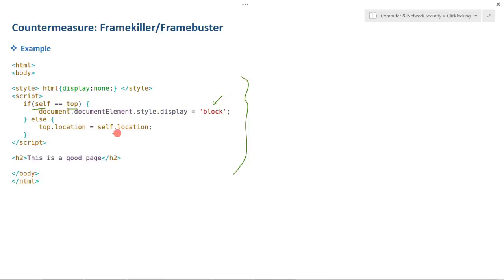And if it's not the same, they will just change the top location to the self location, which makes yourself the top. That's how you jump out. So that's a countermeasure. If you put this piece of code in, first you will be loaded inside. Once you're loaded inside, your code will be executed, and then you're going to jump out. This is one type of solution.